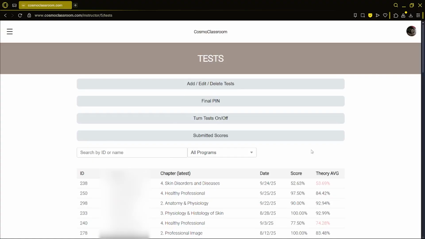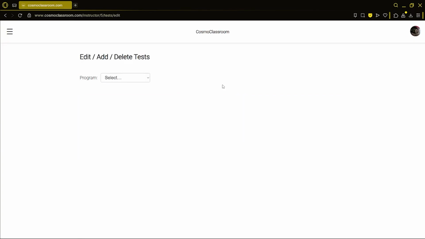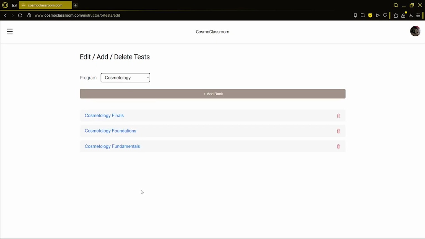You'll be brought up to a whole new test page where you can find the Add, Edit, Delete Tests button. After selecting that, you can then start by selecting a program where you can see all the books that have been added.